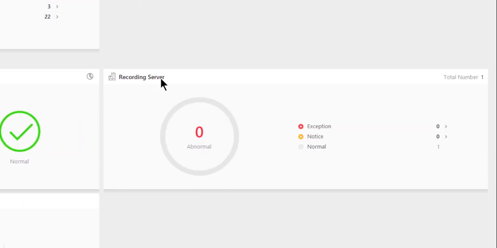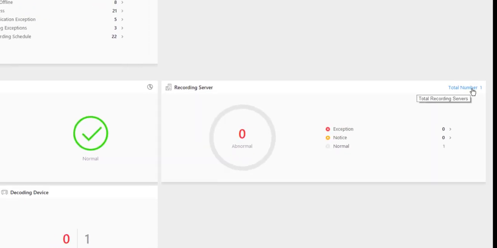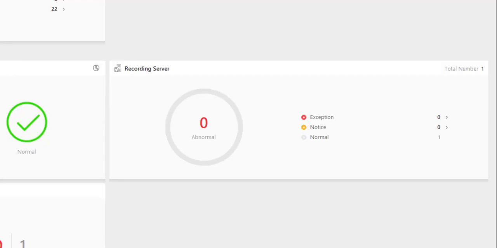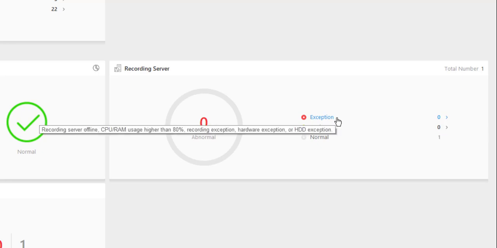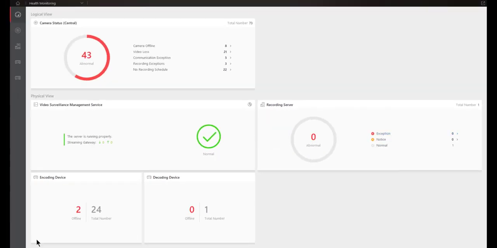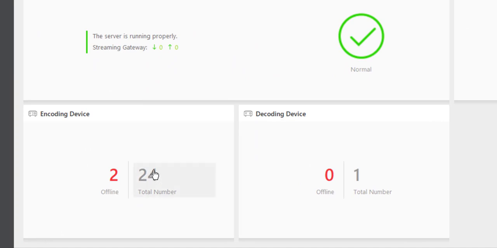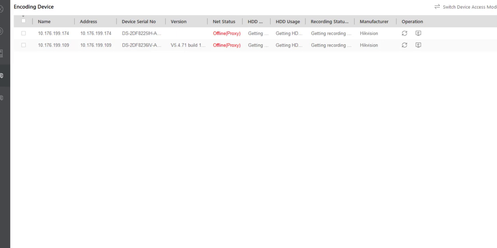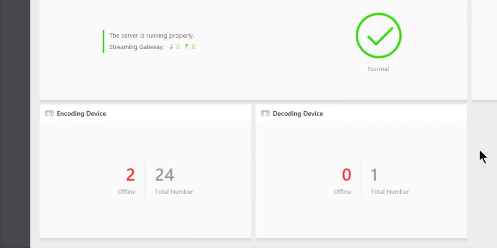Here I have a recording server. How many do I have? I have a total number of 1. Again, I can drill down and see that recording server. Go back to my logical view and notice that there are no exceptions whatsoever, although I could still drill down if I wanted to. Encoding devices: I have a total number of 24 devices. There are 2 offline. If I want to see which ones are offline, again, click and drill down to those devices. And finally, decoding devices: I have a total of 1 and 0 offline.